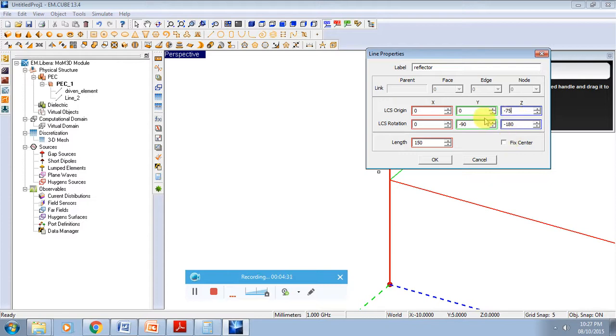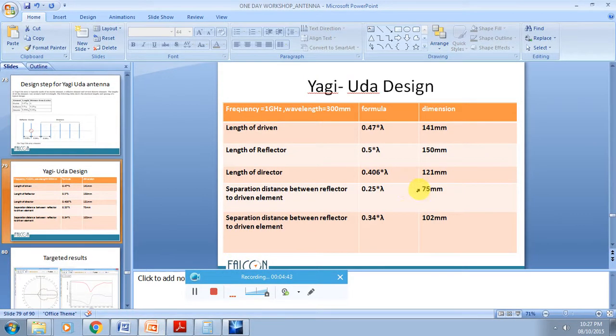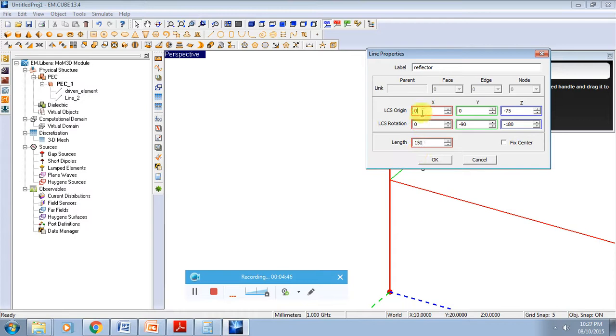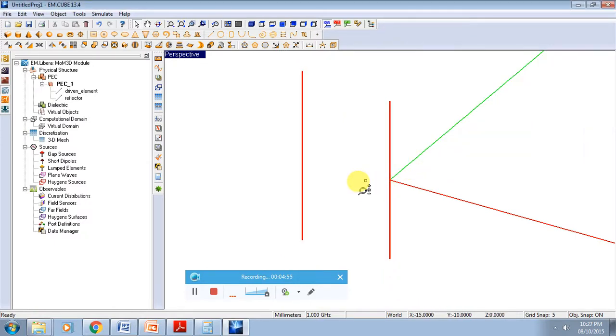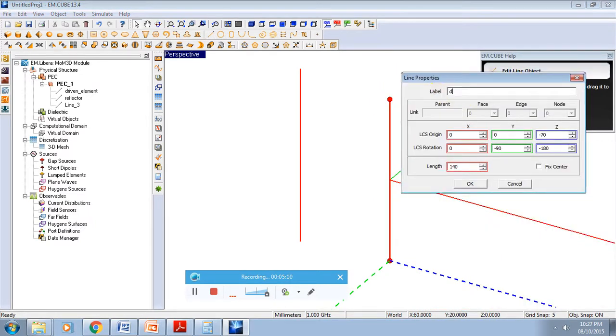The rest of the things are constants, but you have to space with some separation. The separation between the reflector and driven element is 75 mm. So again we go in this x direction, make minus 75, click on OK. So here you can see on the screen this reflector is also coming. This is the driven element.